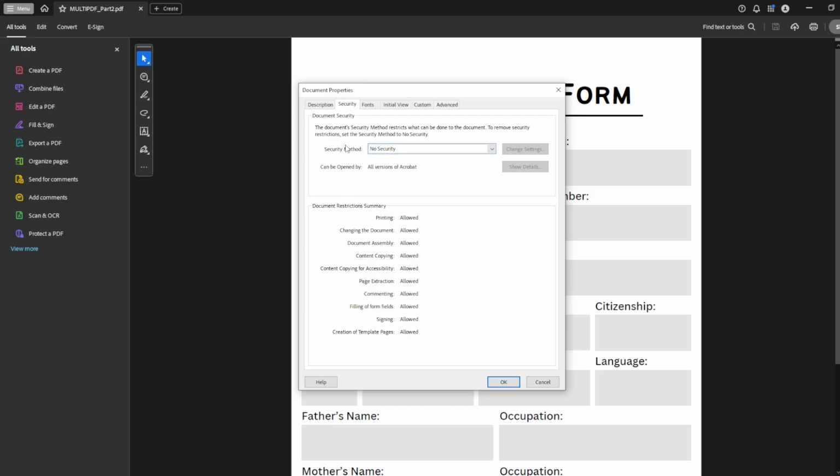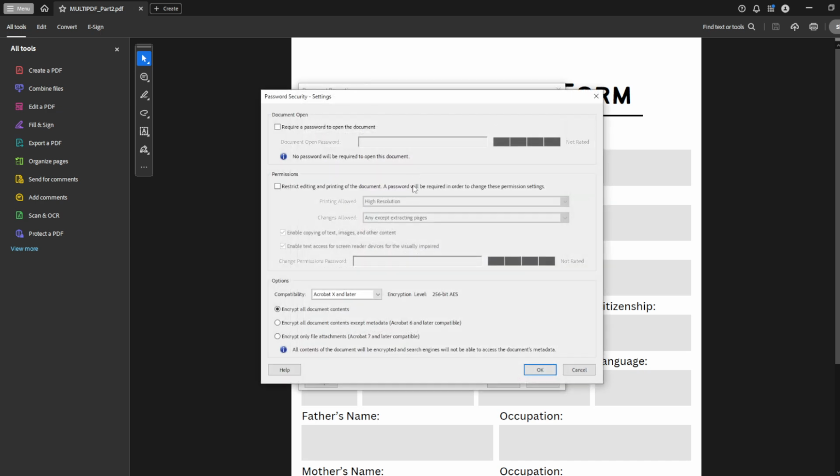In the Security Properties dialog, look for a drop-down labeled Security Method. Click on this and select Password Security from the list of options. This choice is essential as it indicates your intention to use a password for securing the document. Once you've opted for Password Security, you'll arrive at an area headed Permissions.